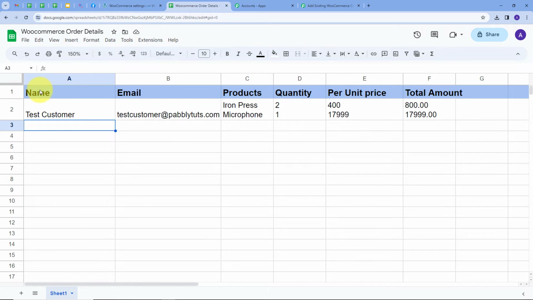So the name of my customer is test customer, email is testcustomer@pabblytools.com, and these are the products, iron press and microphone. These are the quantity. So I have order of 2 iron press and 1 microphone. So these are the per unit price, and these are the total amount. So these are the order details of the existing order that I have in my WooCommerce account.